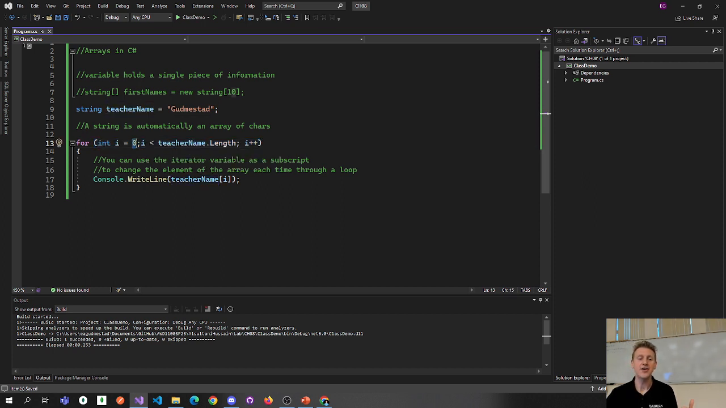The iterator variable starts at 0. What did I just say today about programmers are weird? We start our count at 0. Well, it works really well because guess what? Position 0 is the letter G. Then I goes to 1. Position 1 is the letter U. So on and so forth until I is 8. Position 8 is the D. I becomes 9. Is 9 less than 9? That is false. Therefore, the loop is done.